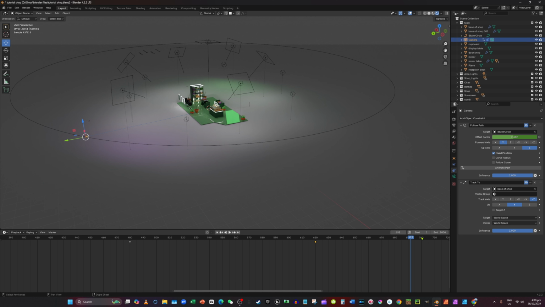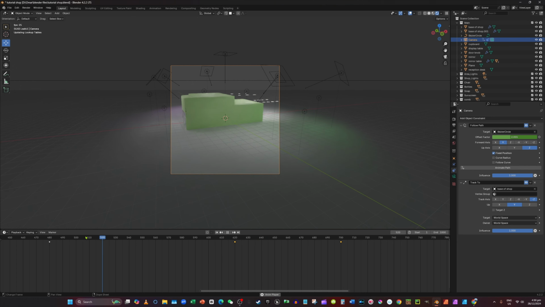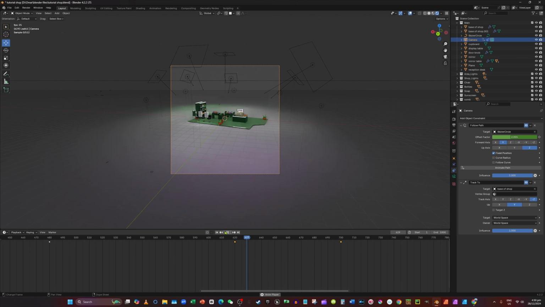I keep forgetting to select the camera, but like 720. No, 710. 700, and then we can select, like it goes all the way around here, and then keyframe. So let's see how that looks. Wait. Slow, very slow, and then fast.